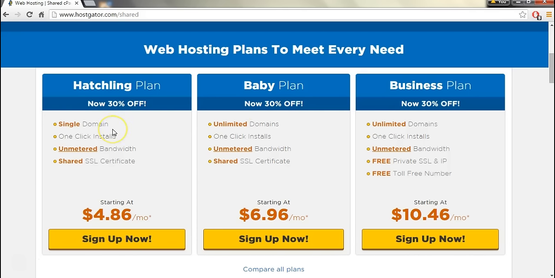As far as this hatchling plan goes, it will host a single domain name. It has one-click installs, which they all do, and they all come with unmetered bandwidth and shared SSL certificates. The important thing to note here is a single domain name. I am highly against just getting a hatchling plan, because if you're anything like I was when I started designing websites, you're going to get one domain name and then maybe you'll get a second one and a third one, and you'll get really into it and you'll want to make a lot of different types of websites and things like that. And you don't want them all under one subdomain name or one singular domain name.